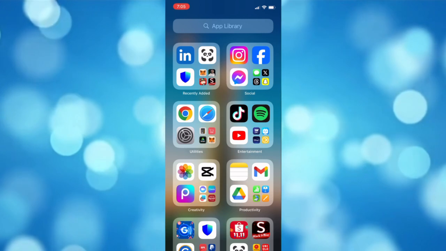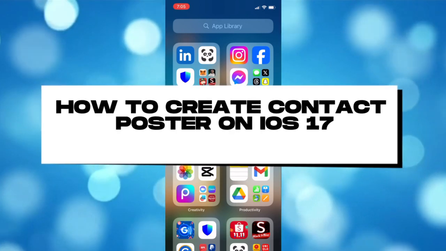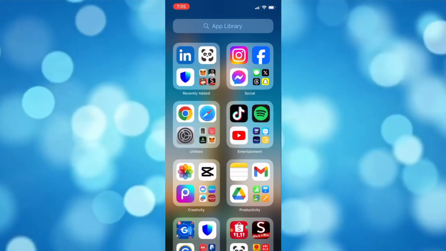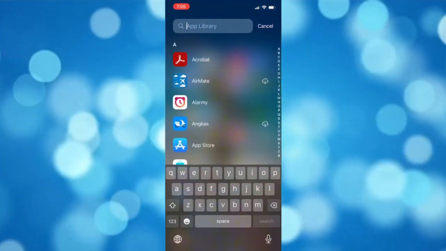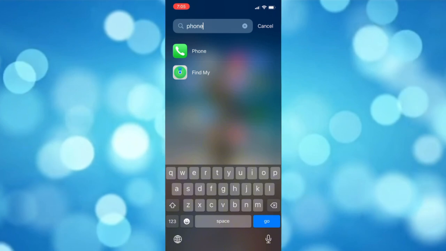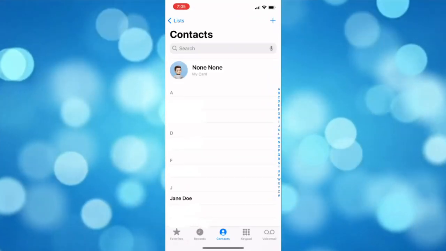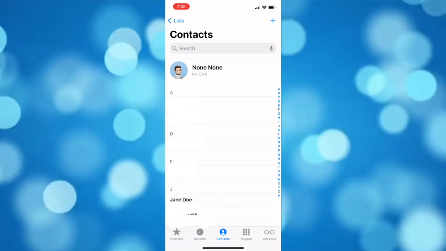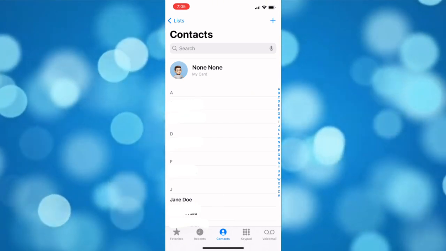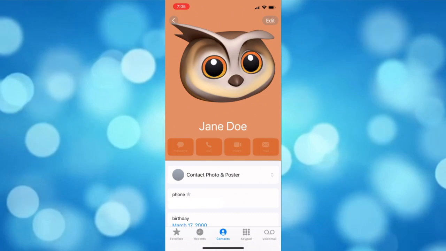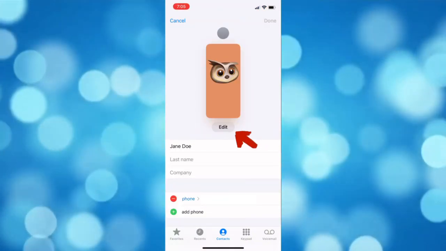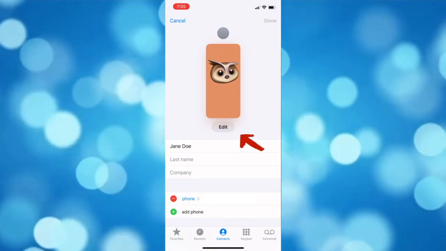For today's topic, I'll be showing you how you can create a contact poster on iOS 17. Let us start by opening the Phone app and then tap the Contacts tab below. Now here, select a contact from your contact list and then tap on the Edit button. Tap on the Edit button below the poster.